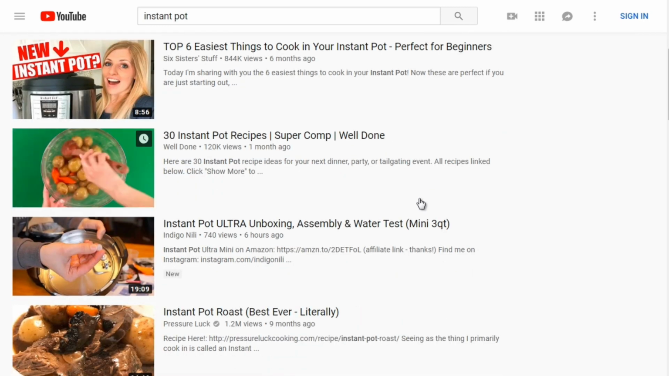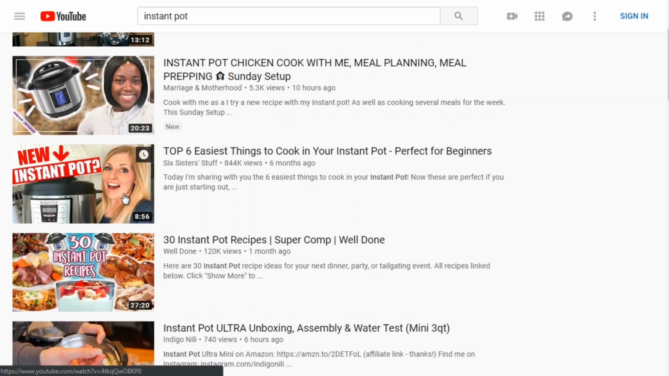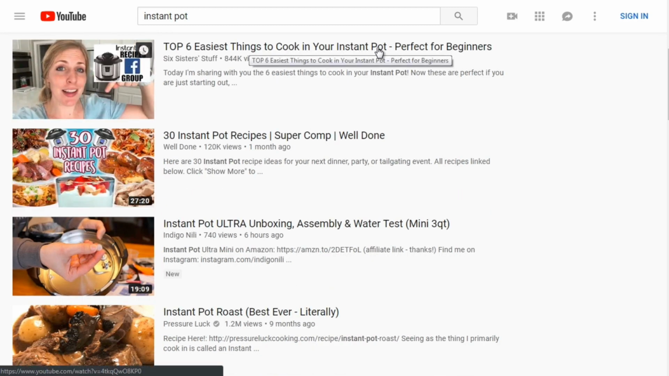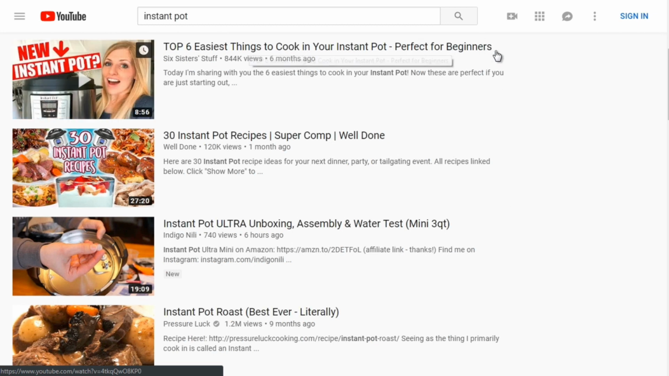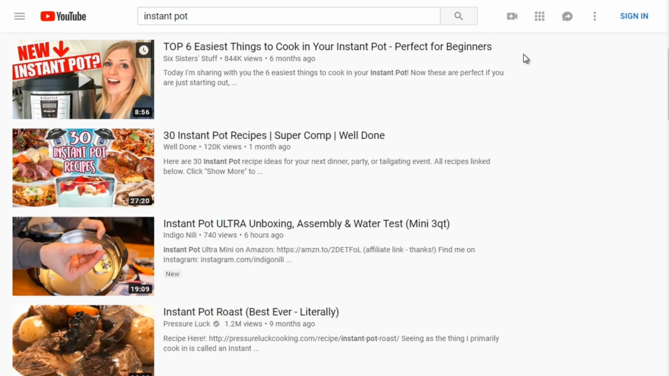Let's scroll down and take a look. So as we're scrolling down, I also want you to keep an eye on the thumbnails, because the thumbnails are key. So we got top 6 easiest things to cook in your Instant Pot. And I'll say, as an Instant Pot user, I really didn't know what recipes were out there that would fit the Instant Pot. Because the way the Instant Pot cooks is it pressurizes the food, and you need a little bit of liquid inside it to pressurize.